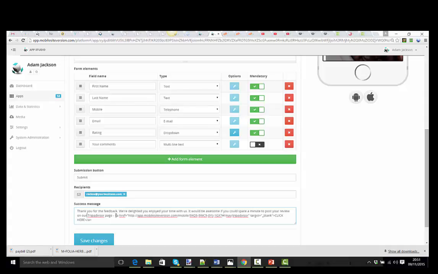Now this code here will appear under the video in the members area, so don't worry about that for now. And then I've clicked Save Changes. Okay, so now that page is set.